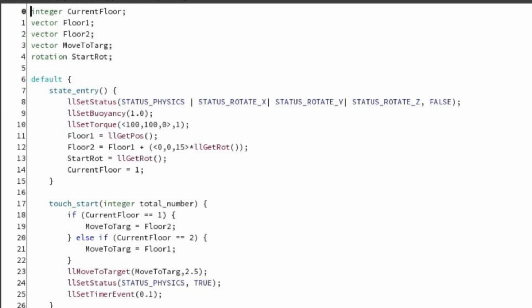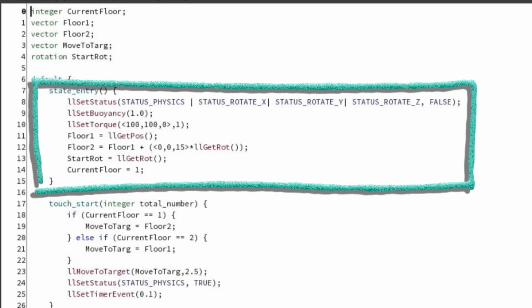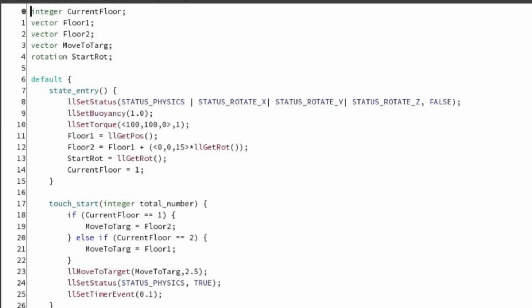And we also have the start rotation, which is the starting rotation of the elevator itself, which in this case is going to be a 0 rotation. It's just a platform, but it could be anything. Then we're getting into the state entry event, and the first thing we're doing is this set status function. And this one is basically going to set the physics of the elevator itself.